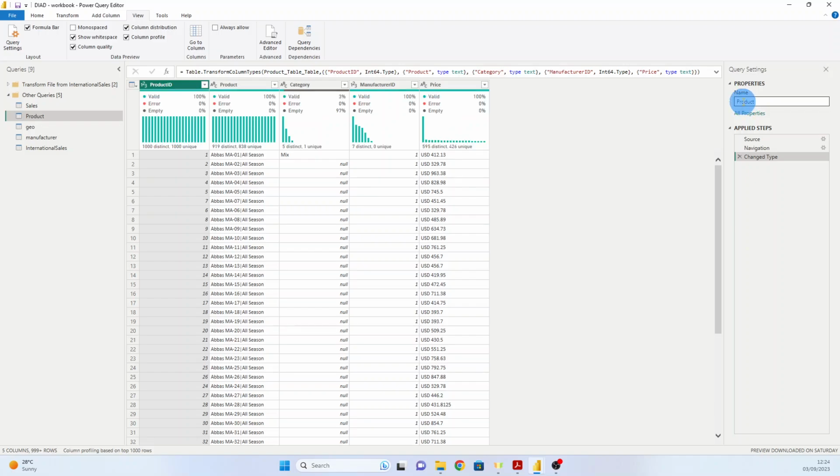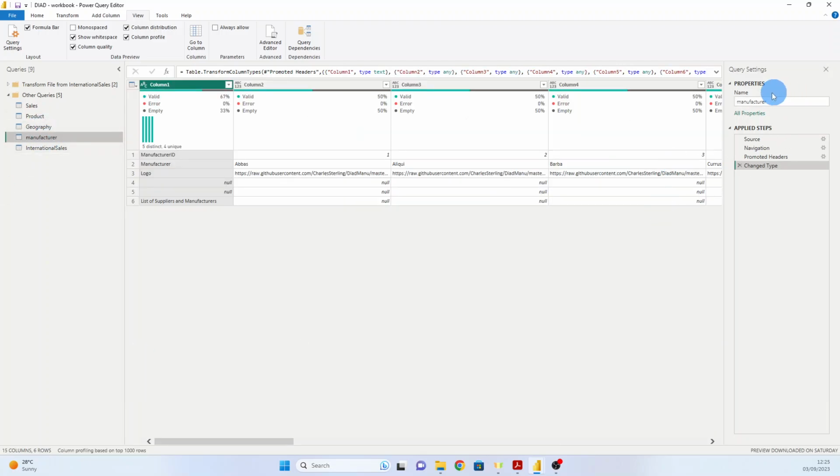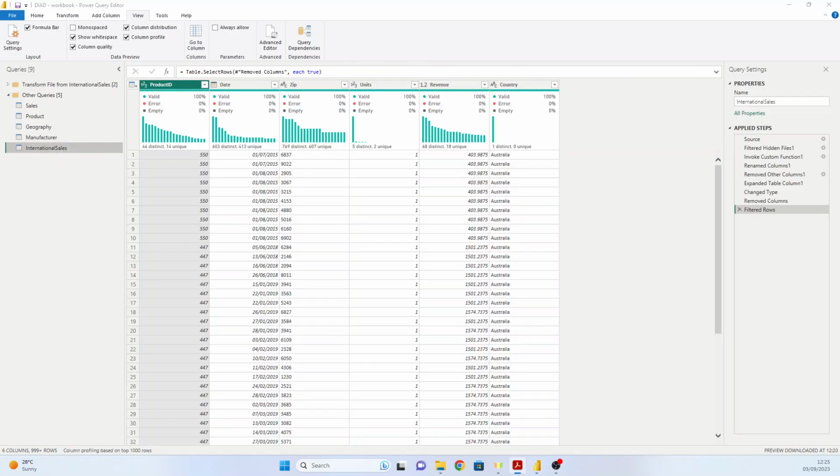Okay. Then we go to geo and rename it to geography. Okay. Enter. Manufacturer remains the same but with a capital M. And then international sales will be international sales with a space. Okay, so now you see that even in the left part the name is changed.